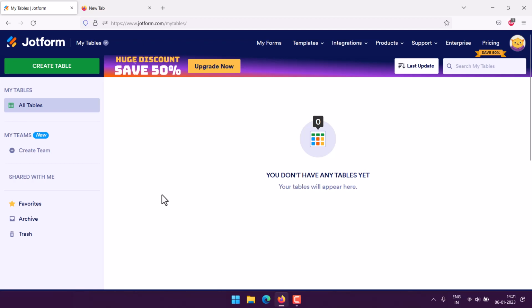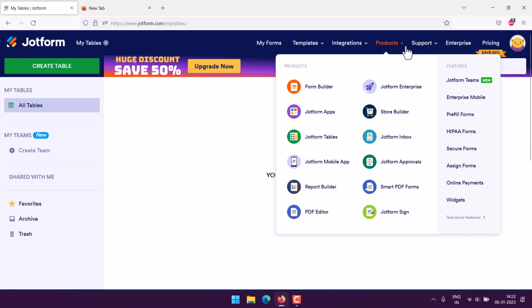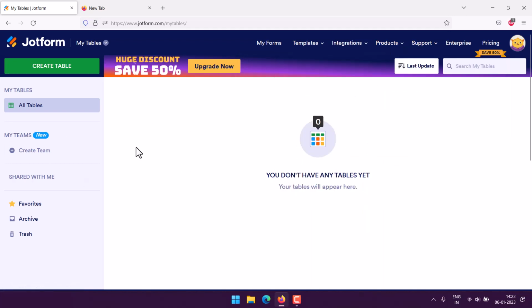Okay, so let's take a look at how you can create a grocery price tracker in Jotform Tables. So first thing, go to sign up and get the Jotform ID. You can sign up to Jotform. Then in products, you will find Jotform Tables. It will take you to a dashboard like this.